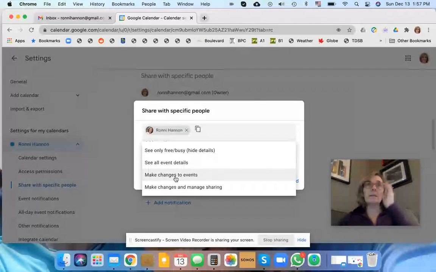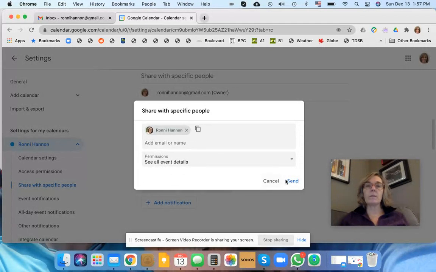Make changes to events. So this is something that, for example, my sons and I share with their calendars. They can change things, I can change things. But when I share mine with them, they're not allowed to change it. And then this one, they could also manage the sharing. I'm just going to leave it as see all event details.